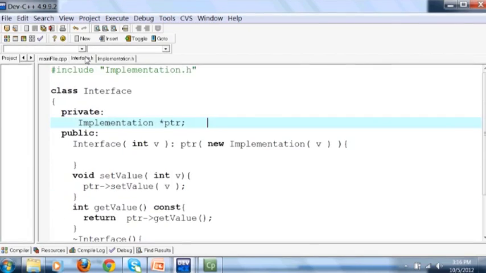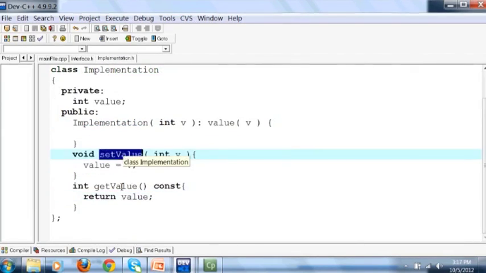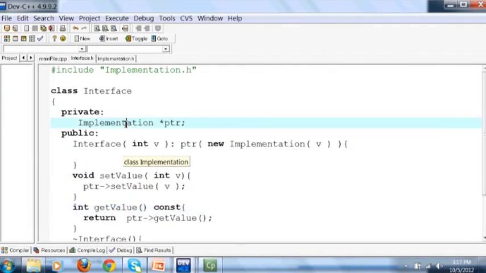And the interface class, this is the interface class. One thing that should be noted is that the interface class has the same function names as the functions of the implementation class. So the proxy class will have functions whose names and prototypes are the same as the names and prototypes of the functions of your implementation class, like set value, get value. So in the implementation we have set value, get value, while the constructor is different.